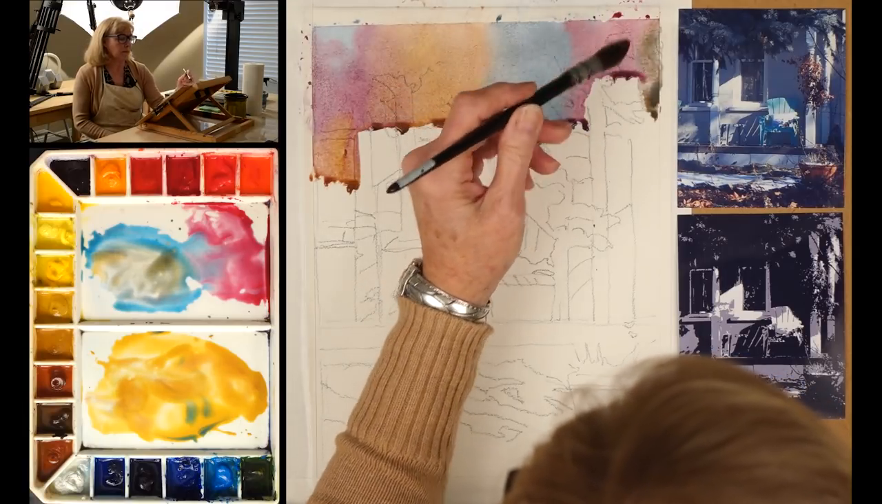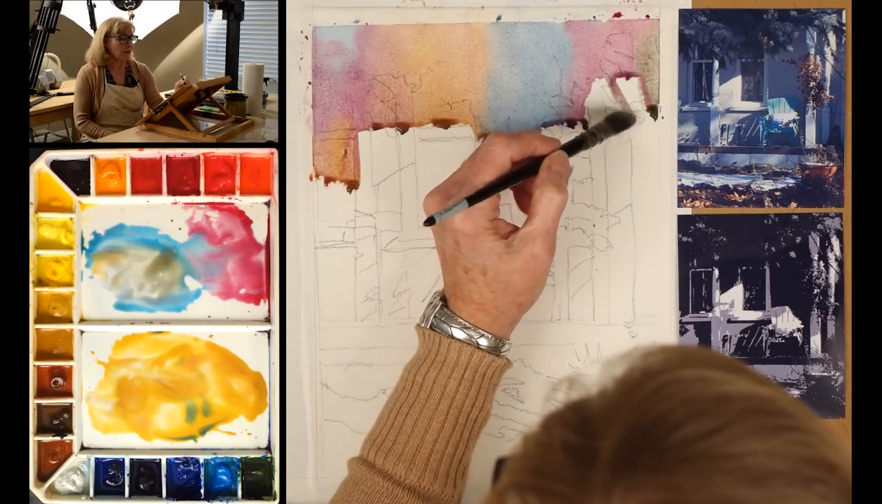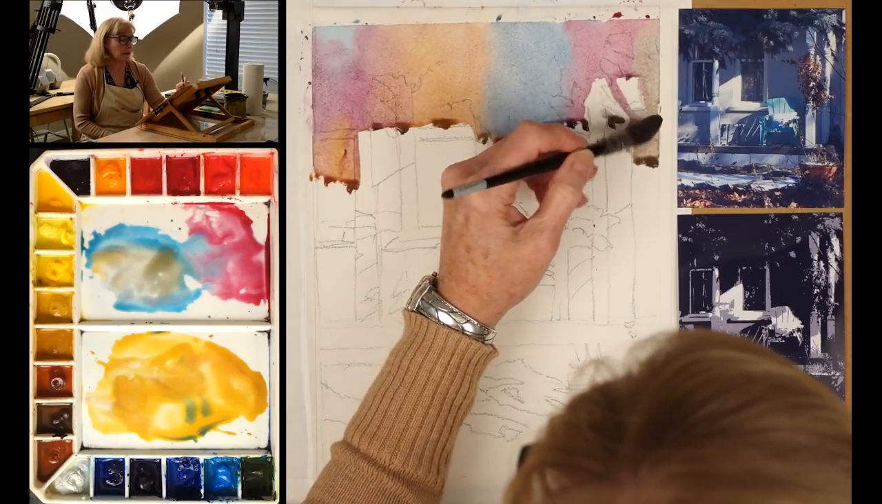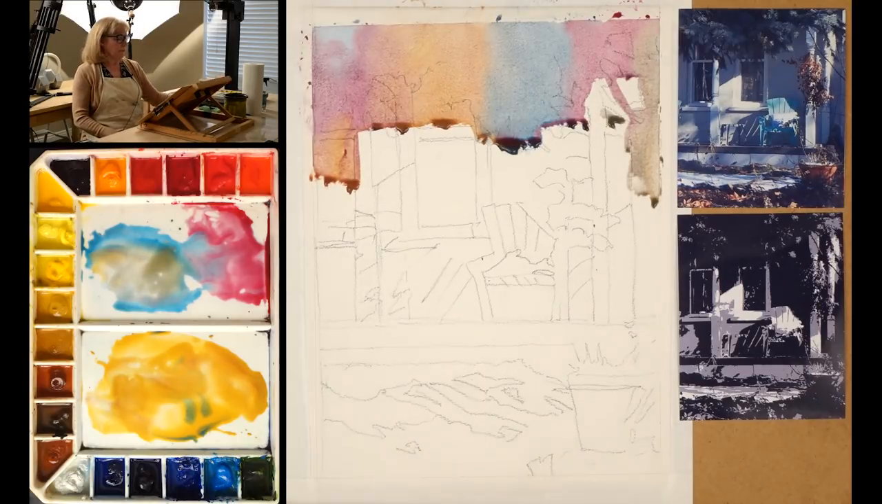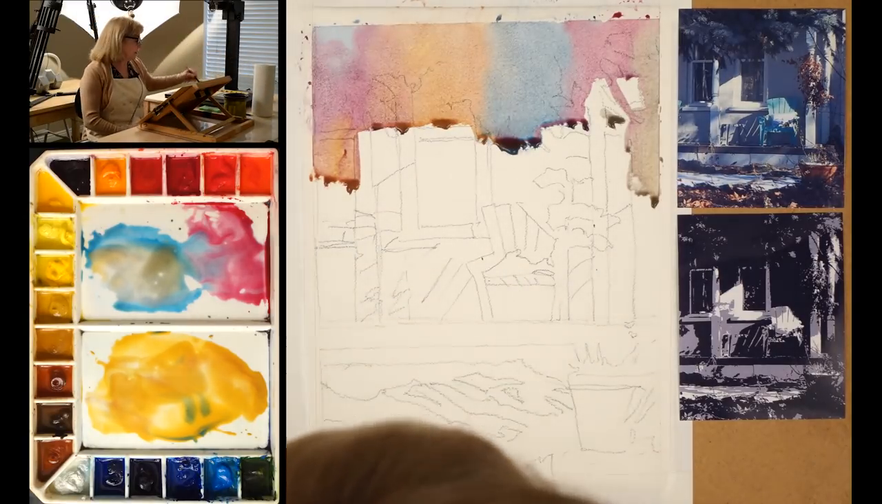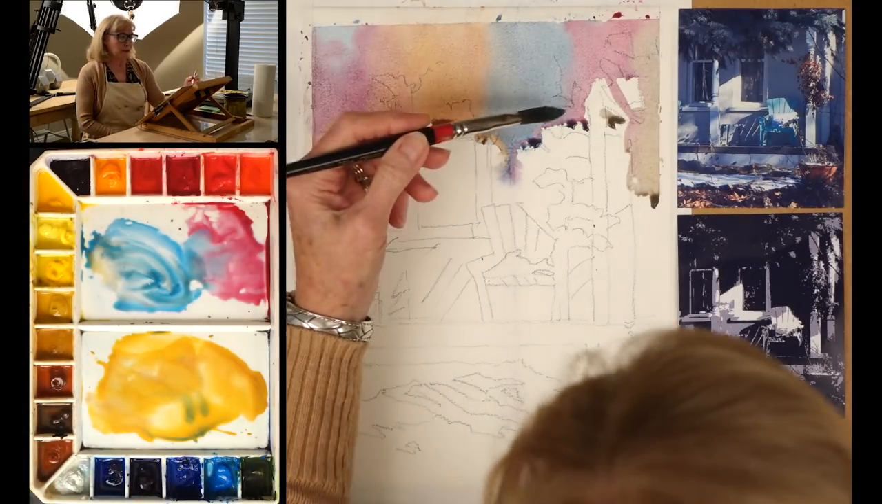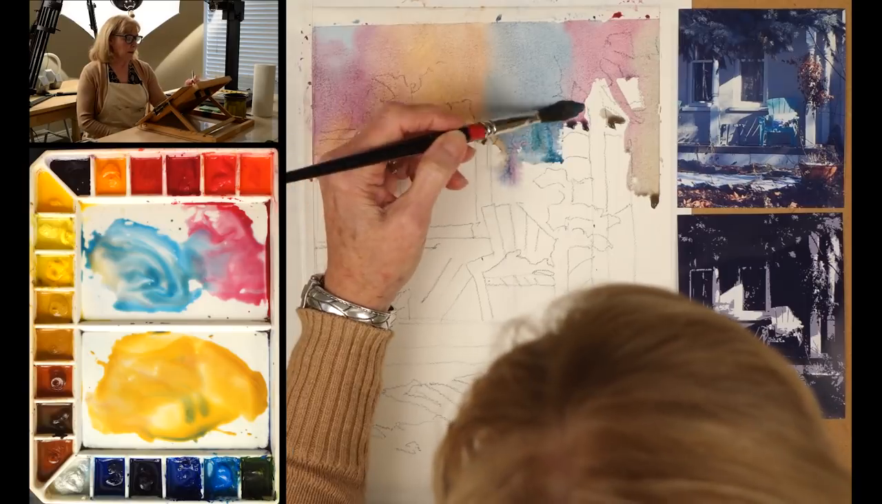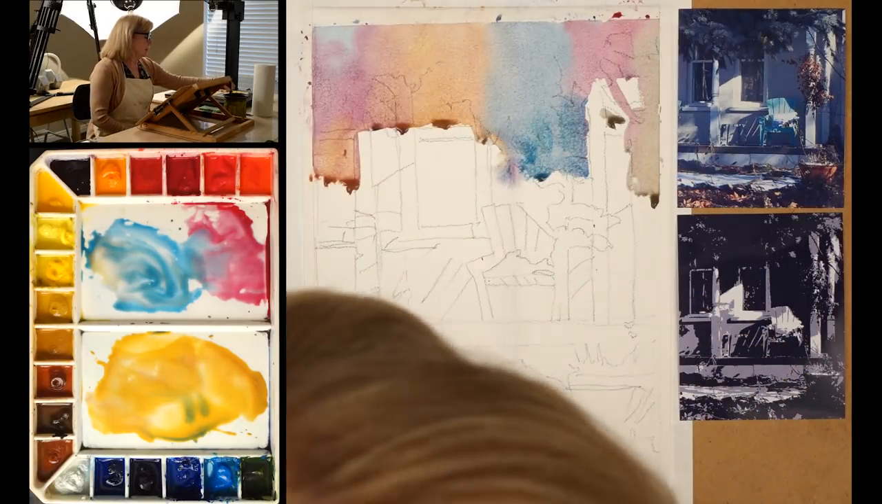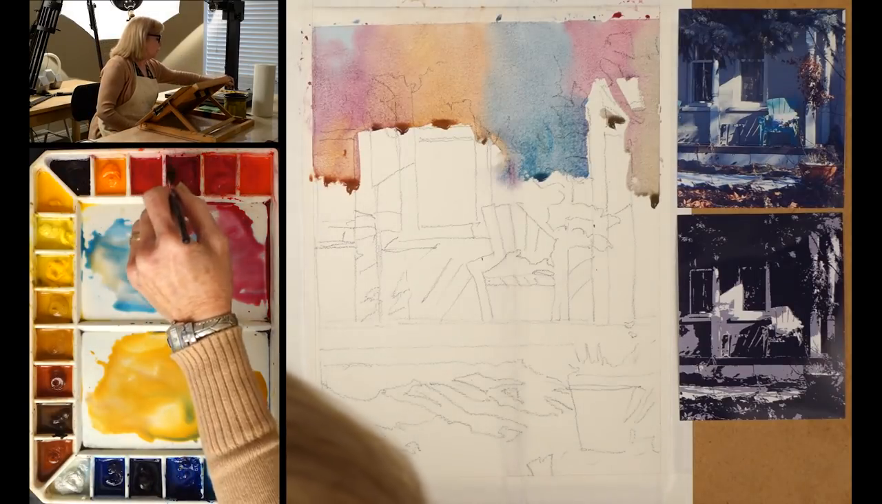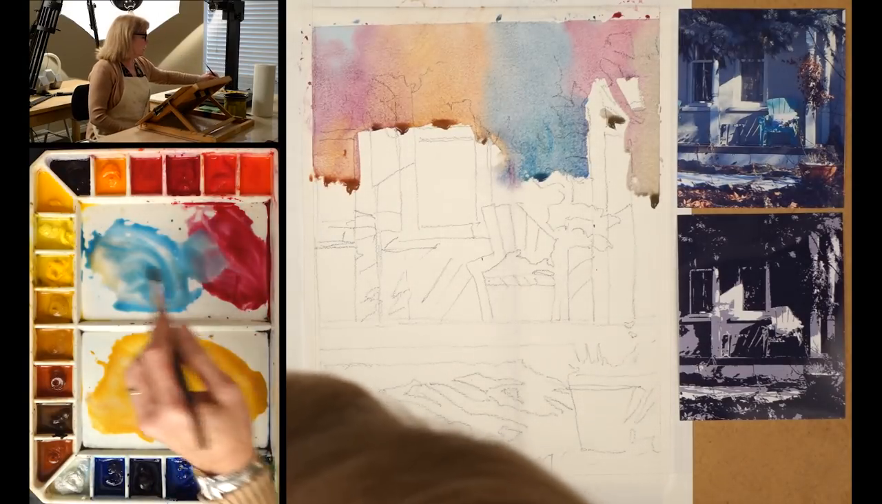And even though those branches there are going to end up as a green, they're going to start out with this light value wash overall at the beginning. Okay, I just switched to a little bit smaller brush too. Down to, I think, a number 12 of my low Cornell brushes.